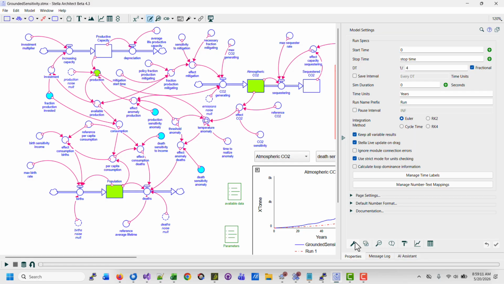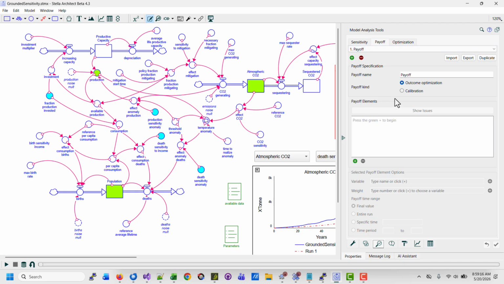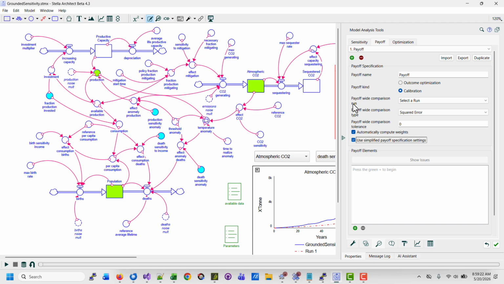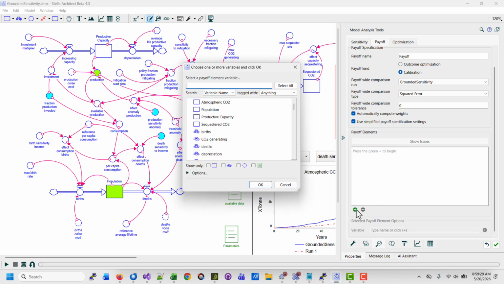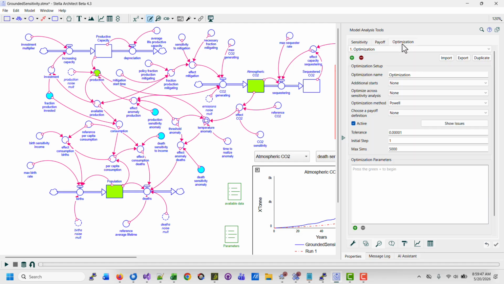And in order to do a calibration, I'm first going to set up a payoff. So we'll go to the payoff tab. I'll say I want a calibration payoff. I want to automatically compute weights. Use the simplified comparison, and I want to use this against grounded sensitivity, and then I want to add some things that I have data for. So I'll select tagged with output. These are the things that there are data available for. I'll select those, bring them in, and since I've selected automatically compute weights, it will take care of that for me. That's the payoff, and now go to the optimization tab.